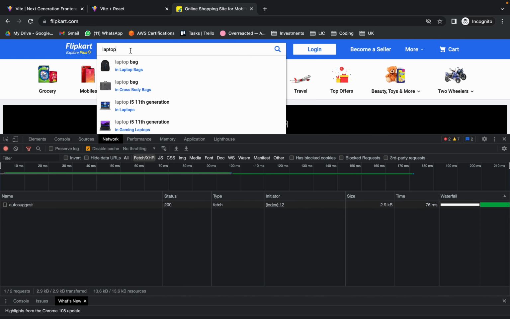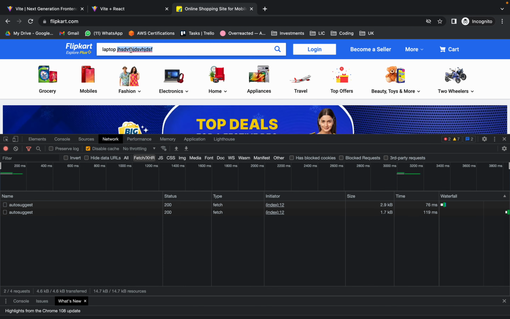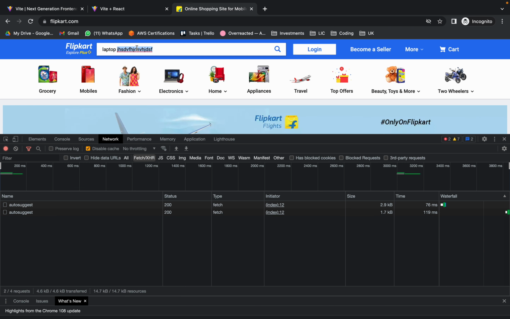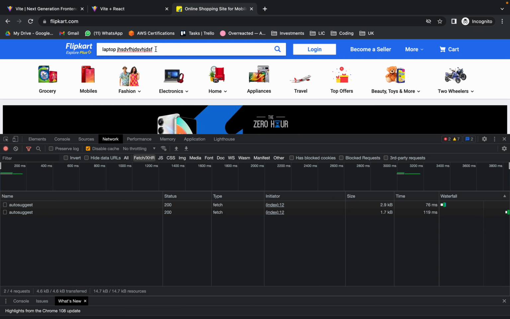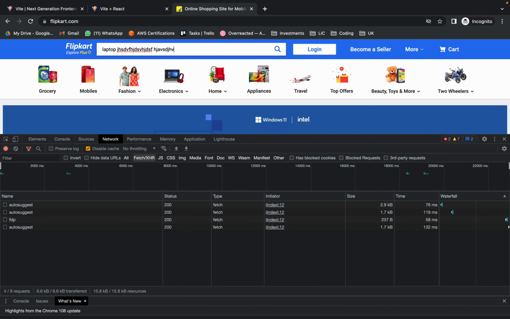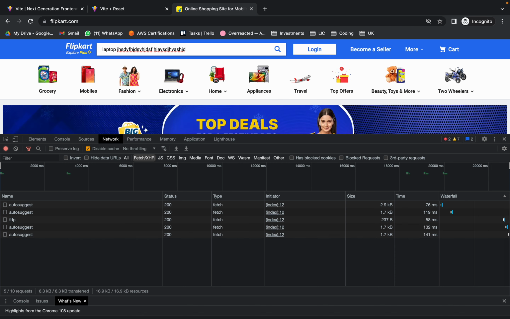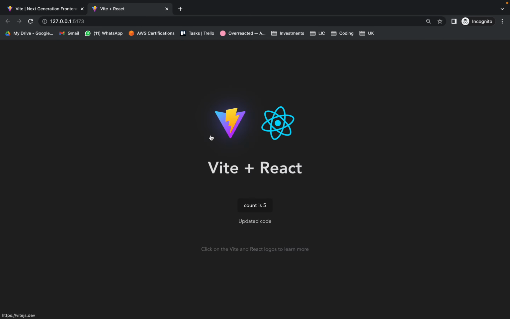If I type really fast, it has sent only one API call for this many keystrokes. This is because of debouncing. It is restricting API calls for a certain time frame. As soon as I stop typing, it sends the API call. That is something we want to implement, right?